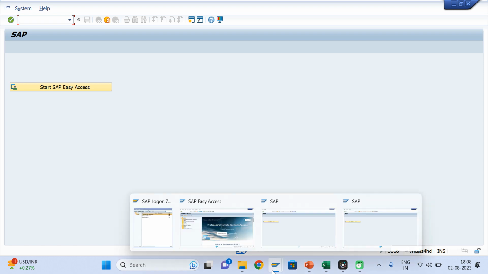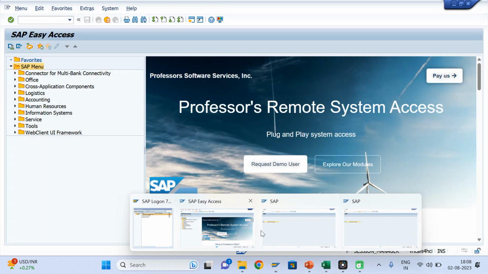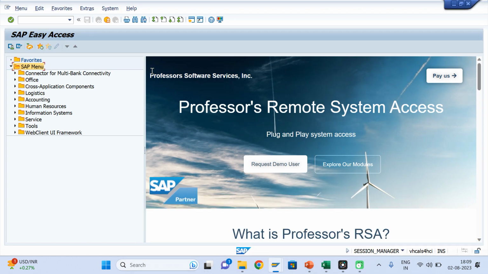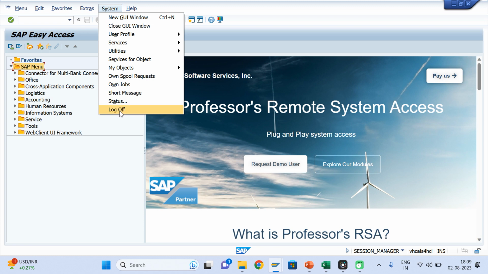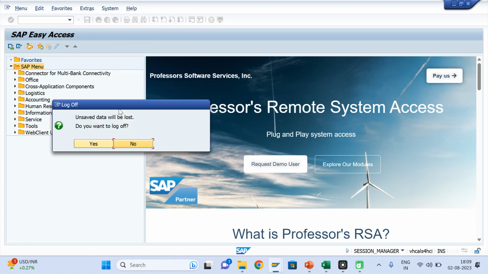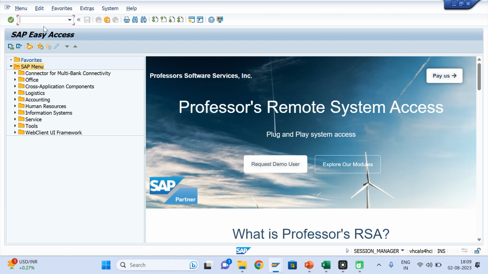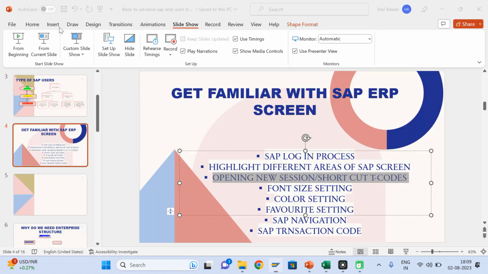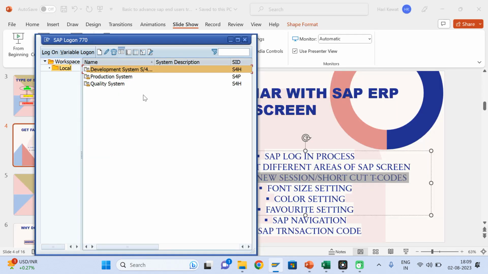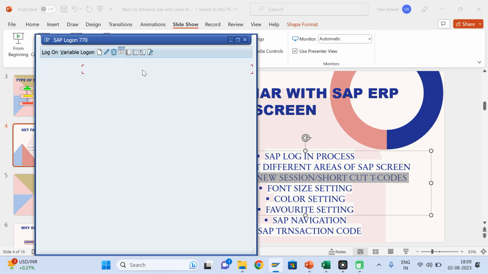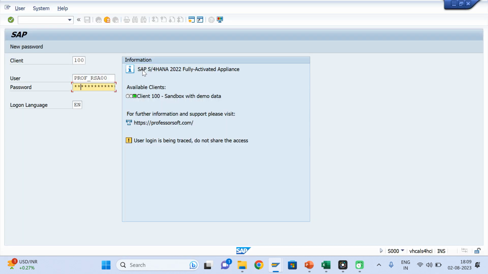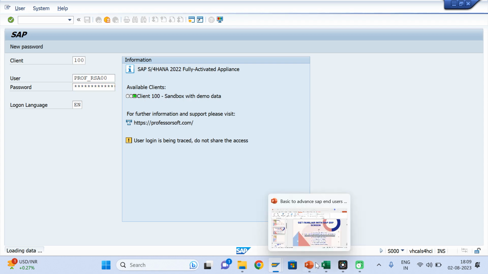Now if I want to close all of these at a time and log out from the system, you can go to System and click Log Off. This is one way of logging off. Log off, yes, and it will get logged off. But let's say you don't want to do that; then go to the command bar and type /nex. Let me put capital letters so you can see it: /nex. If you hit enter, it will get logged off. So you are now logged off from SAP. This is how you log off. Again I'm logging in. Okay, this is what you learned.